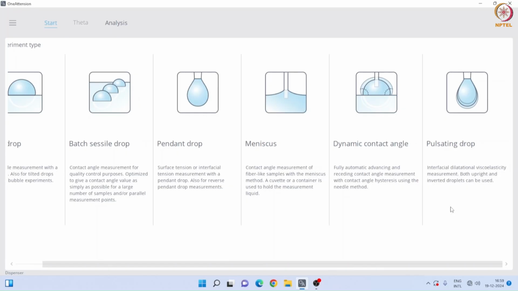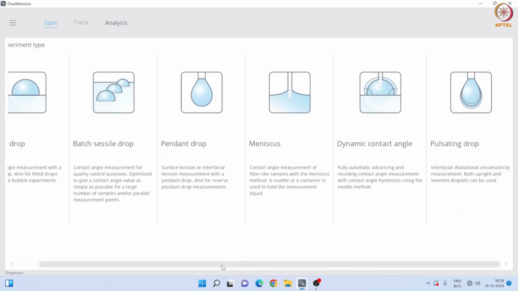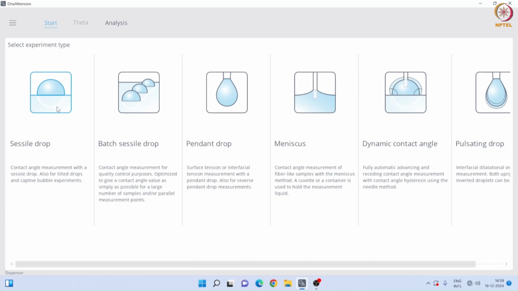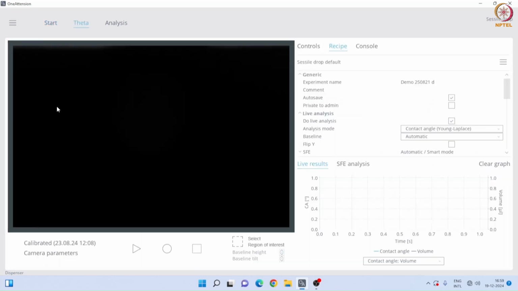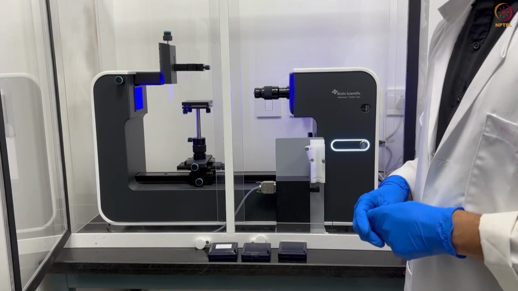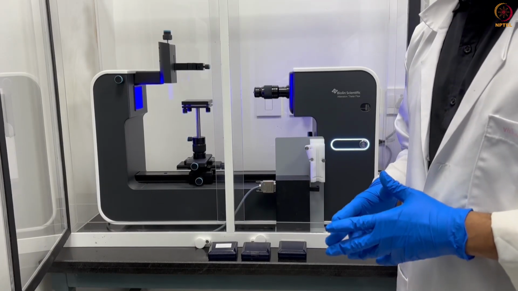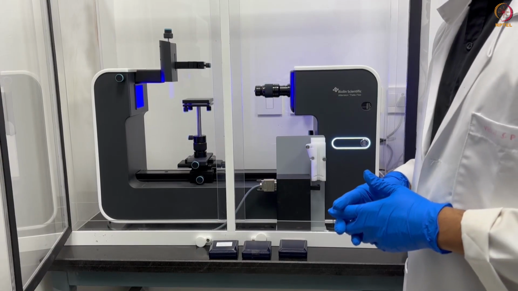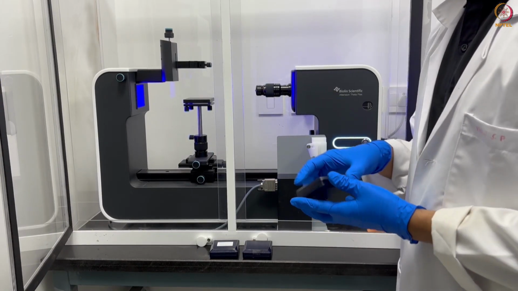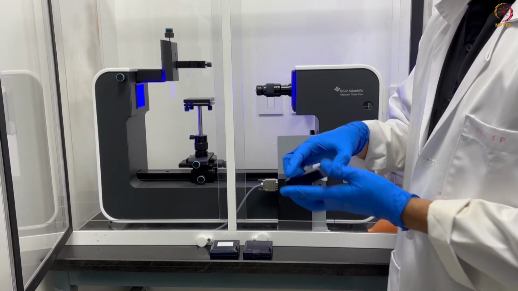Here I am going to show the sessile drop for the measurement of the contact angle of a surface using water. After clicking the sessile drop application, you will see this type of interface. In this system, you will get different types of needles that can be attached to the syringe. Each and every needle has a different edge and diameter that you can choose according to your sample.